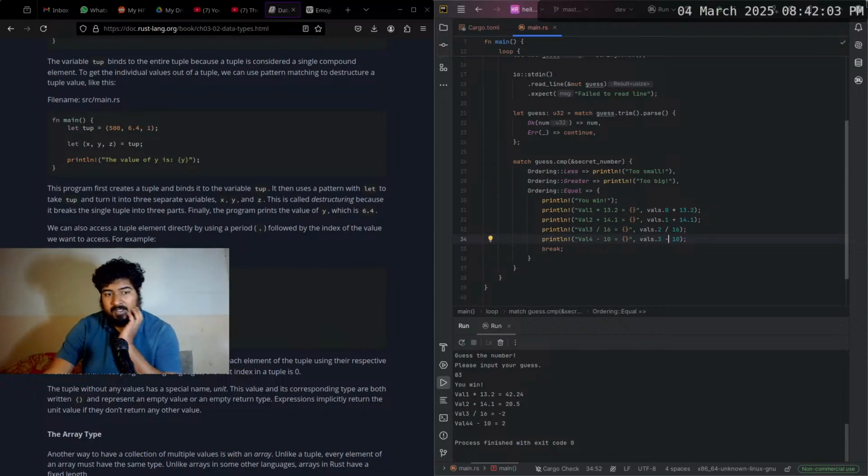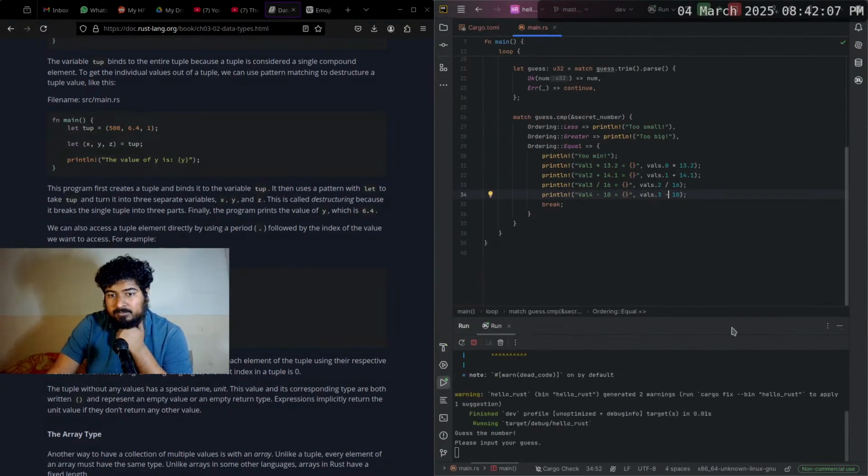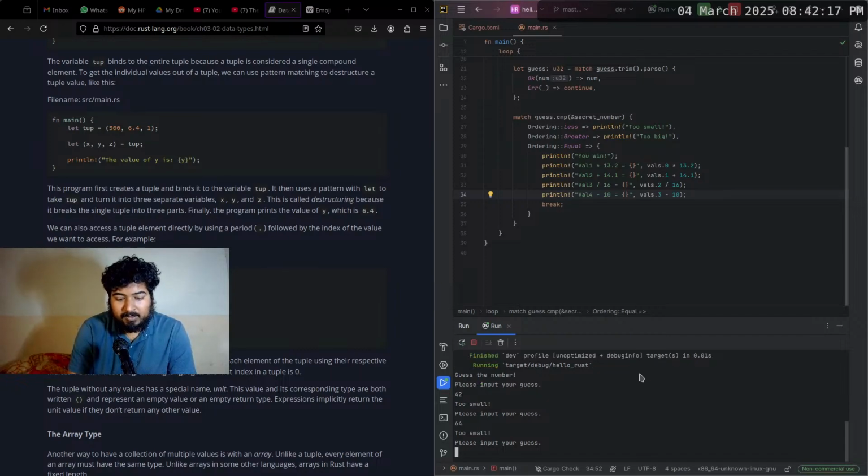So if I run this again, too small, too small, too small, too big.